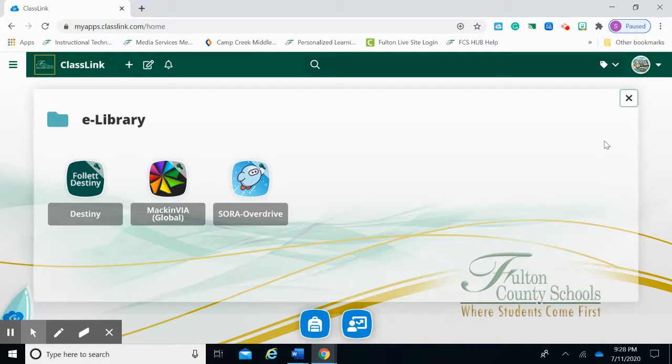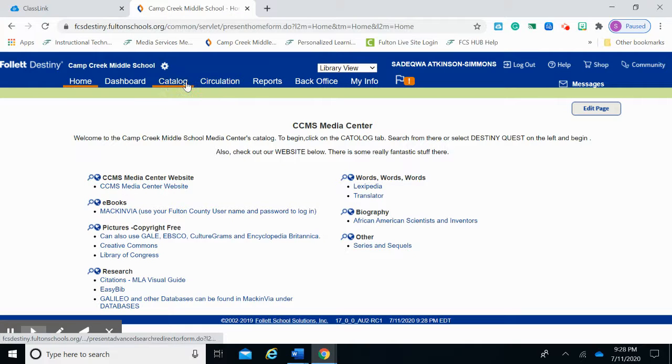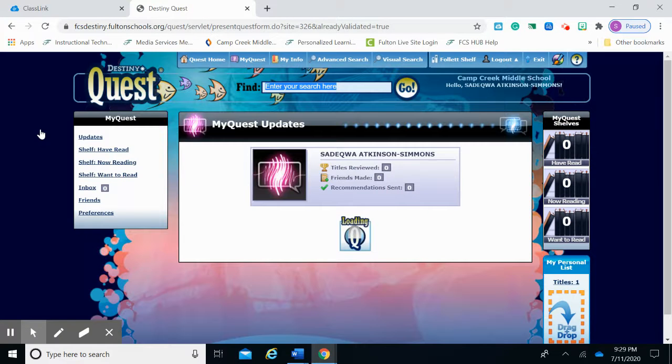The Destiny app allows us to search for physical books that are in the Media Center. Those are books that are on the Media Center shelves. Click on Destiny. I'm going to go ahead and change this to Student View so that you can see how it looks on your side. And I am going to quickly search for a book.